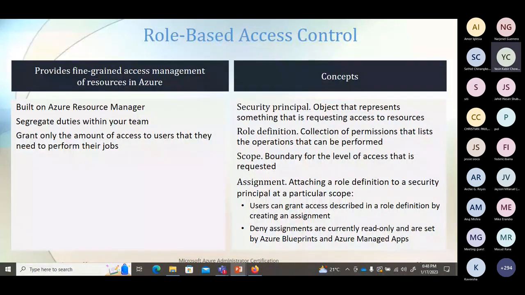Role definition. What is role definition? This is the collection of permissions, the list of operations that can be performed. It is a collection of instructions that say this you can do and that you cannot do; up to these things you can do, and up to those things you cannot do.